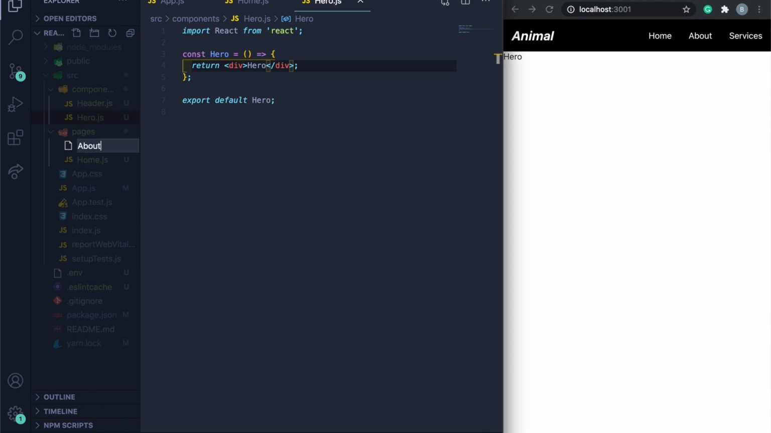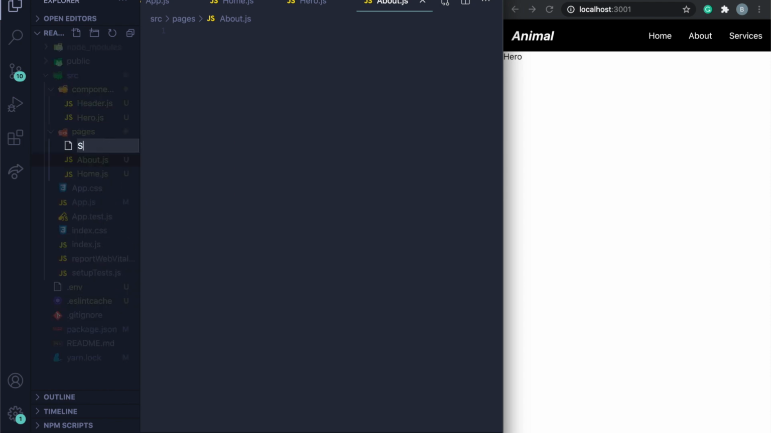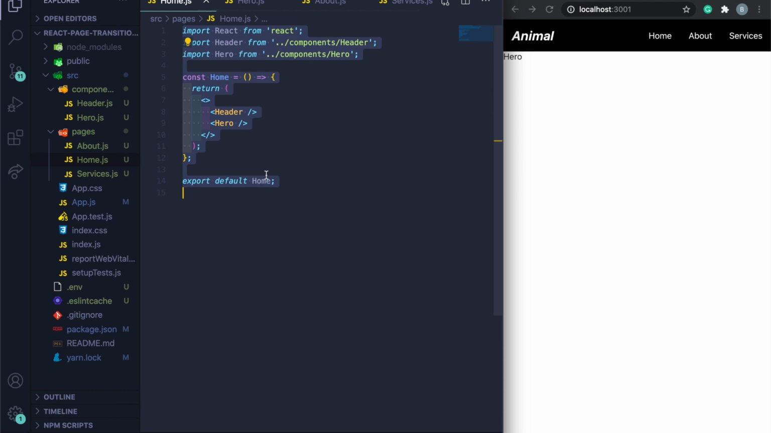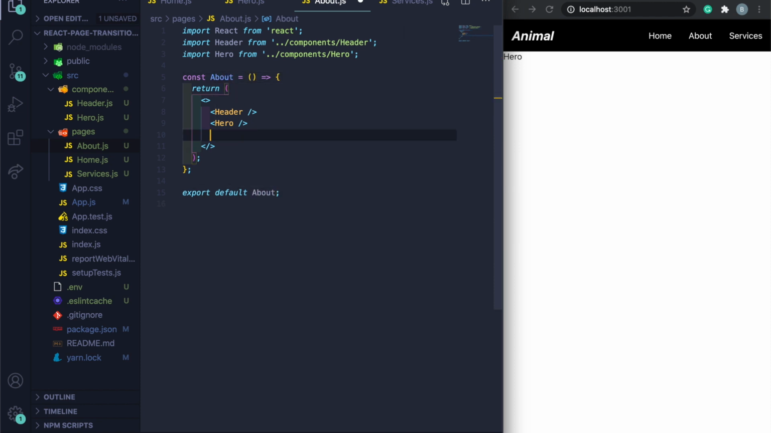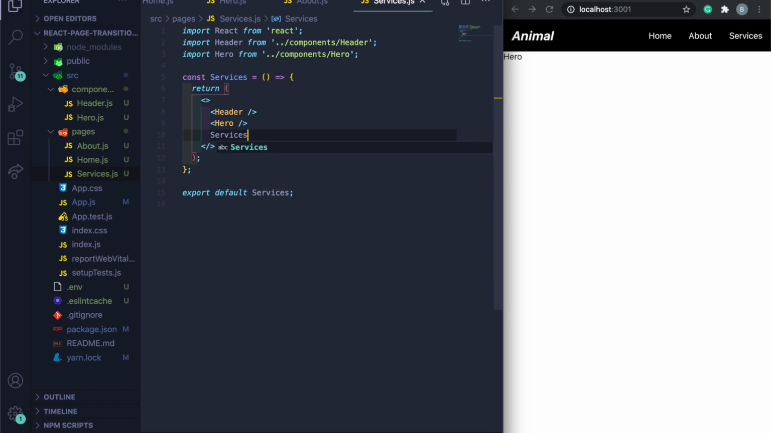Let's call this about.js, and let's just do services.js. So if I were to just copy in the home.js and paste it into about, and then change the home, you Command D to highlight both, except this one I'll just say about so you can see it. And then same with services, just paste it in, highlight home, Command D, and then call it services, and then we'll just say services here.